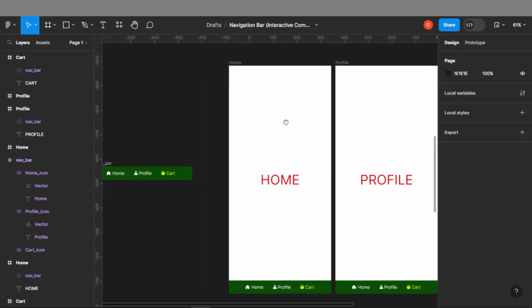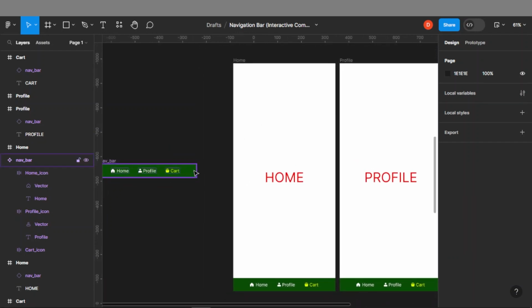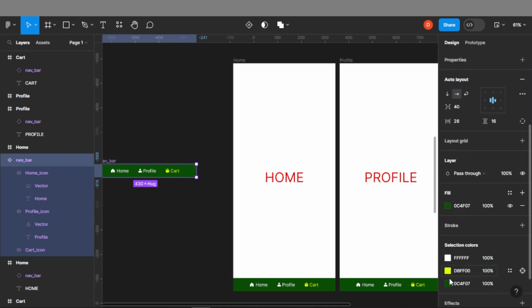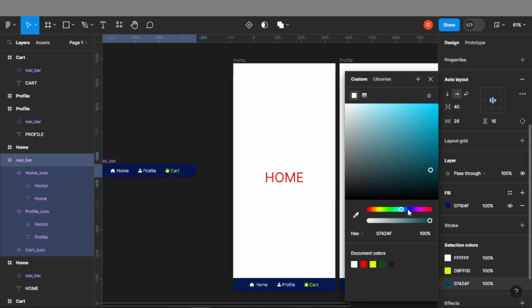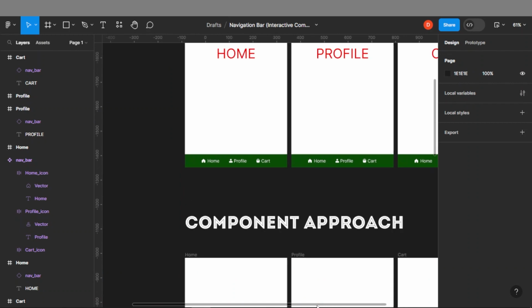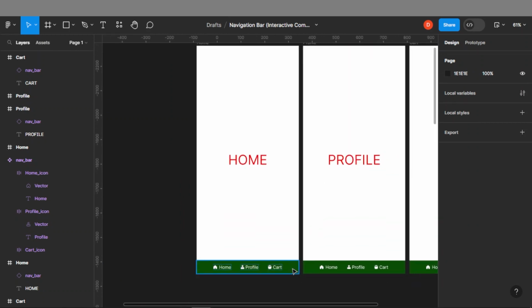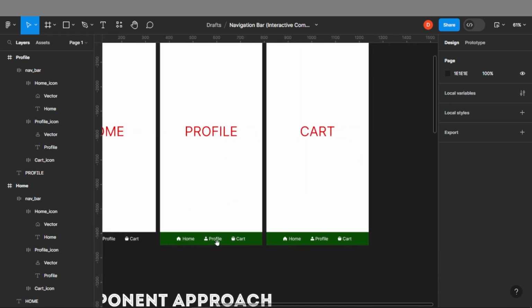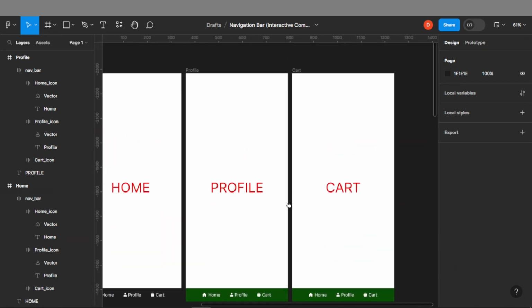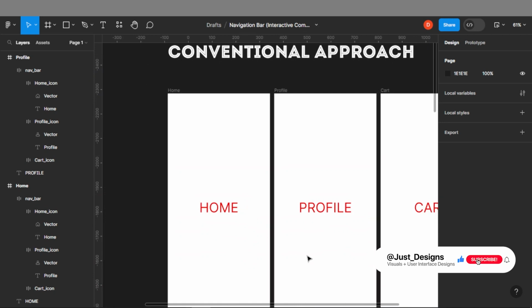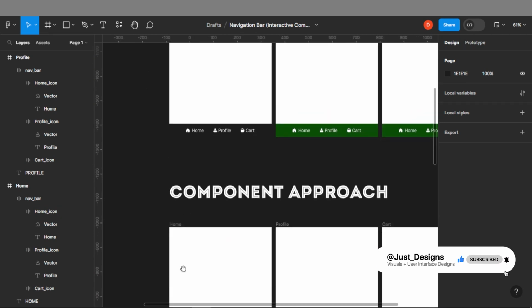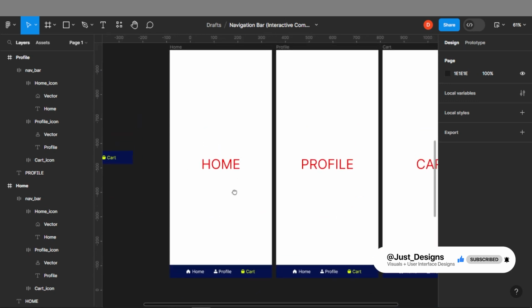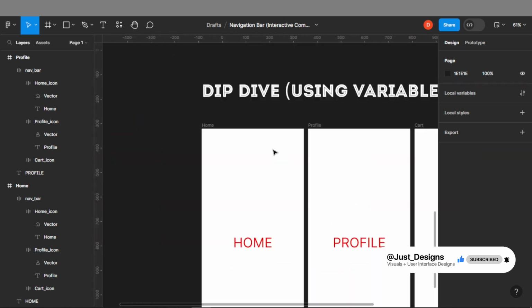Now, if I change the navigation bar itself, the color of the navigation bar, let me say I'm changing it to a dark blue. You see how it has taken a global change. But in the case of this conventional approach, I will change this one first. I'll come here, I'll change this color first. Are you seeing it? Let's say I'm changing it to a blue. Are you seeing that it did not take the respective change in all? Please try and avoid this lame approach, this conventional approach. Try and put in practice this component approach. It will do you a lot of good using variables.